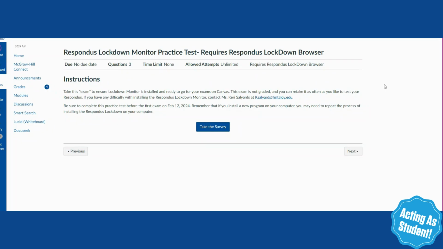Okay, so right now I am acting as a student in a course that is using Respondus, and this instructor has made a practice test for their students. So this is a really great introduction to that practice test. You can see when a student actually clicks on that exam, they are going to see an introduction to their exam just like they would any other quiz.